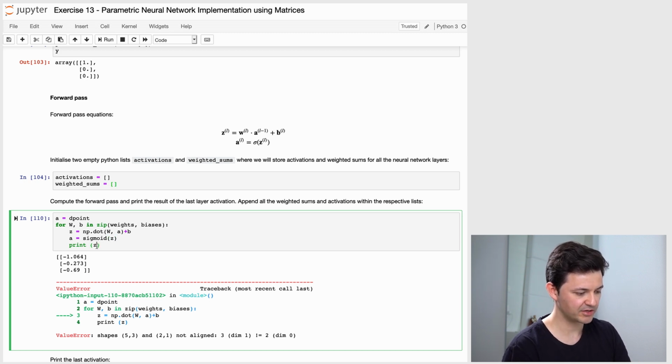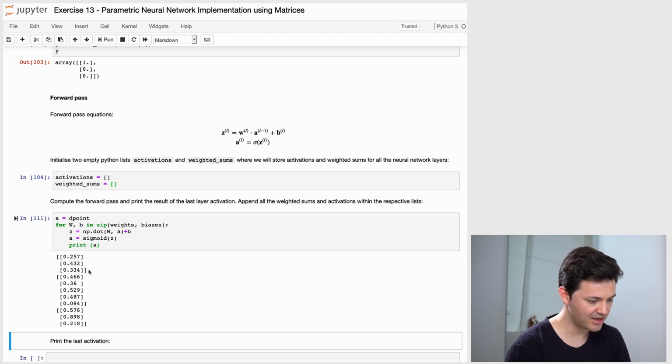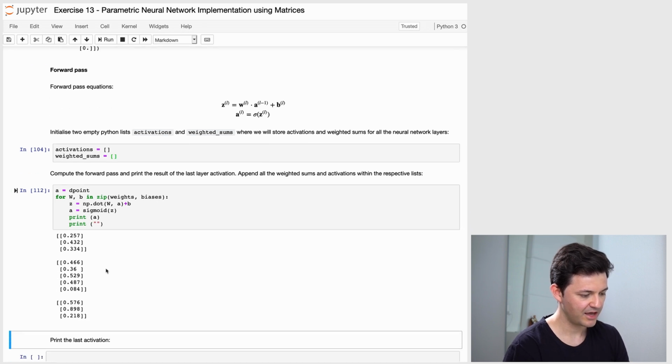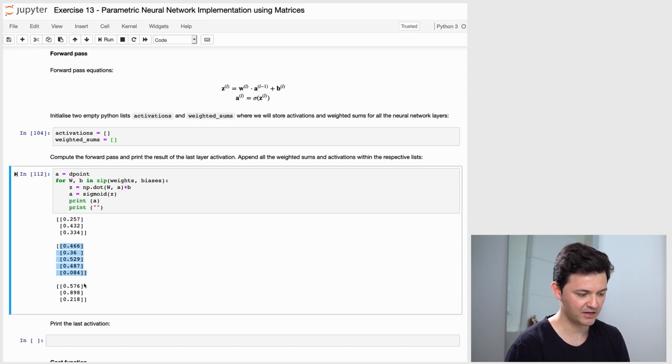Now, after that, I will just print A. As you can see, in the first case, I will just print an empty line. A starts being this in the first loop. In the second loop, A becomes this. And in the last loop, A becomes this. And as you can see, these are the activations of the second layer, activations of the third layer, and activations of the fourth layer.